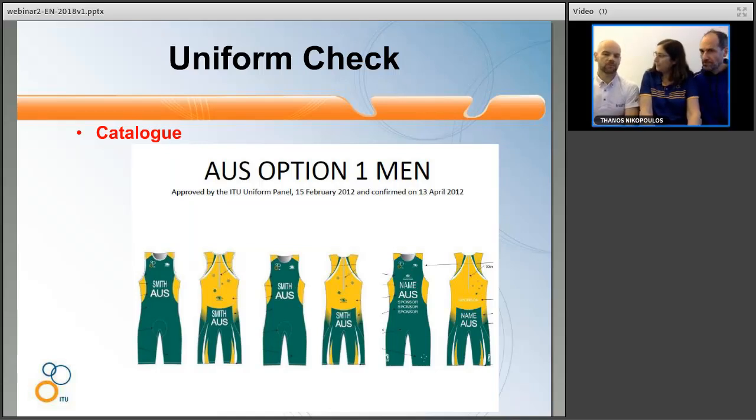This catalog is not a document that we have to use for every single event. Depending on the category, there are specific races where these catalogs are applicable. For example, for elite athletes, if the elites are racing on a World Triathlon Series event, on a World Championship, on a Continental Championship, or on a multi-sport World Championship, then the design of the uniform needs to be included in that catalog.